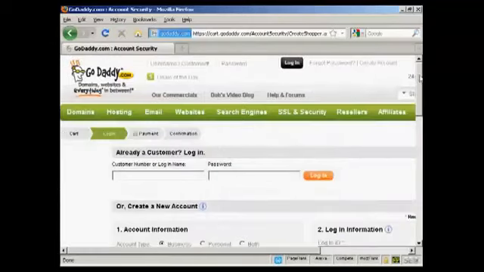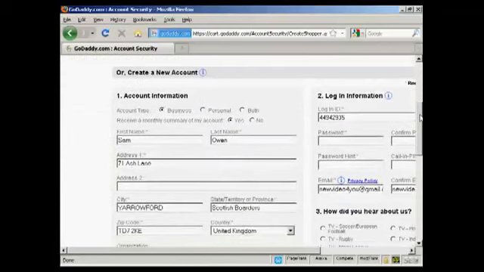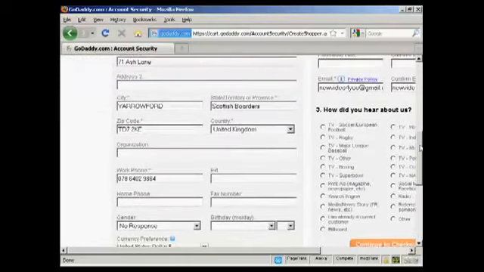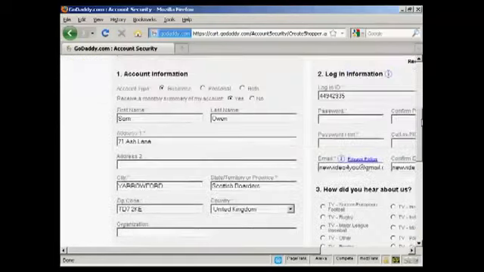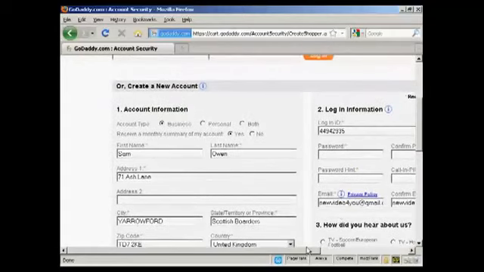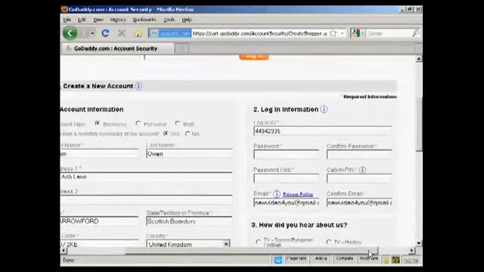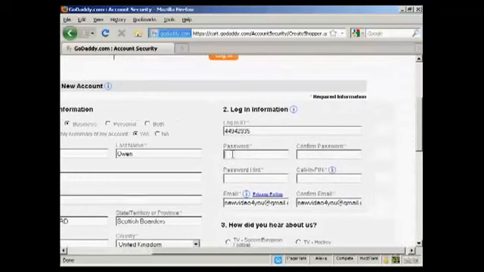Takes you to this page where it's got some information already put in. I just need to add a password. So let's put a password in here. And then a call-in pin. This is for random numbers.